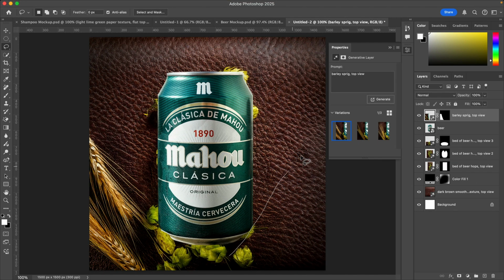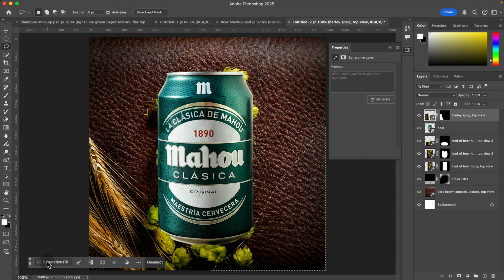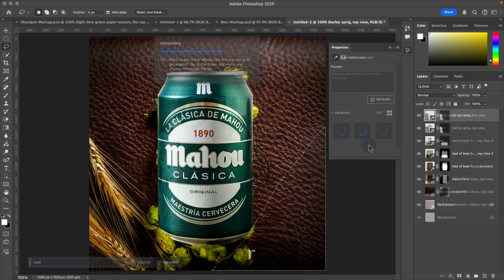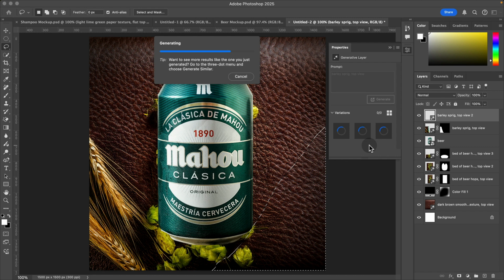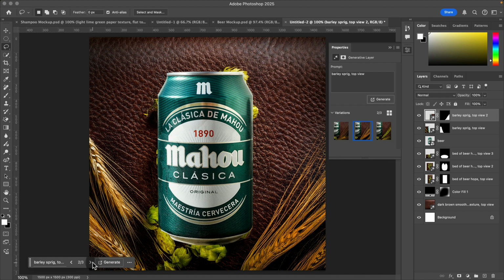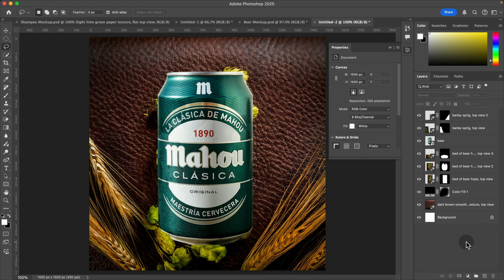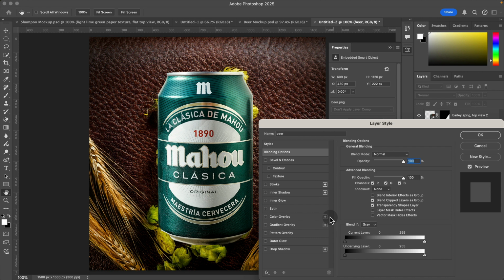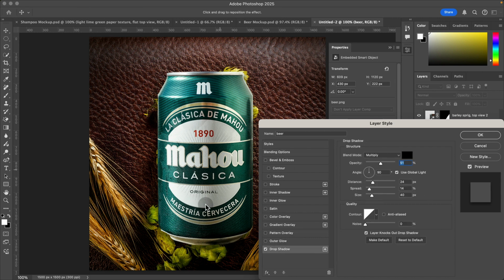And this is just what you have to do. You've got to play around with your prompts and see what it comes up with. If you want a very specific size or shape of a barley sprig, what you could do is create a very specific selection that looks exactly like what you were going for. Here it kind of took what I was doing with that corner and filling it in, which I think actually works pretty good. Now I'm going to add a little bit of a shadow to our beer can.